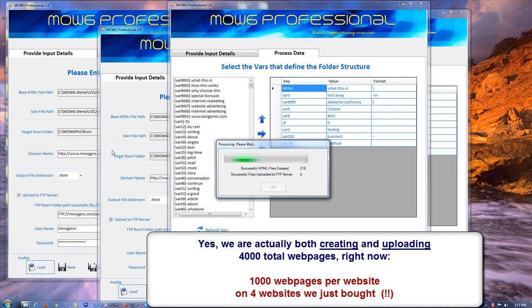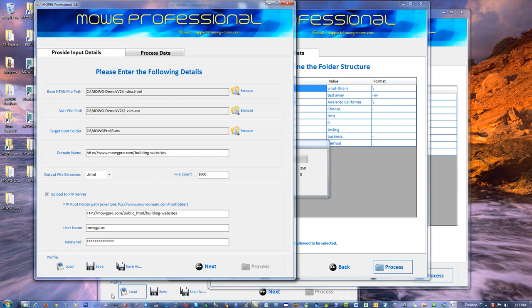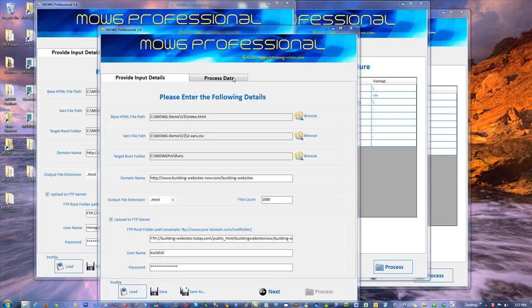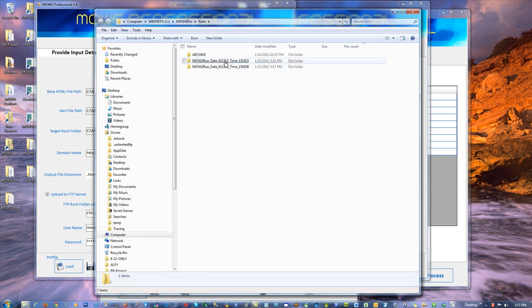It'll speed up and slow down for all these different reasons while it's generating pages. Doesn't matter at all. It's getting them done. If you actually want to see them, you can. Here, let me pull that in where I can hit the run shortcut. There we go. There's our two date timestamp folders for the two projects we're doing right now.